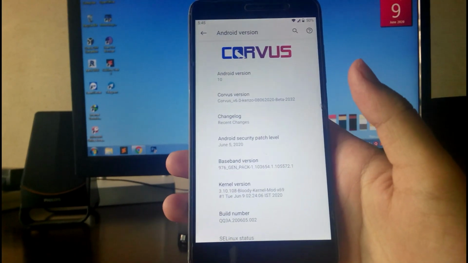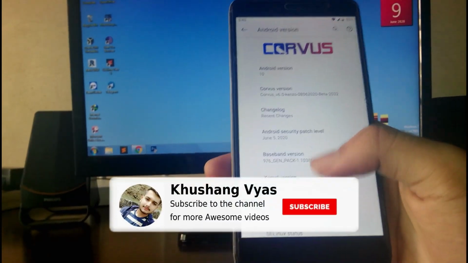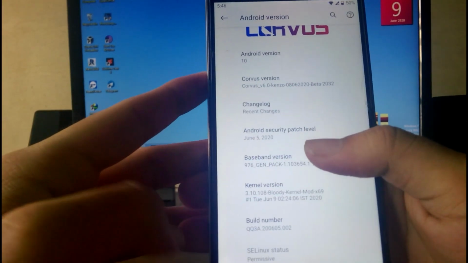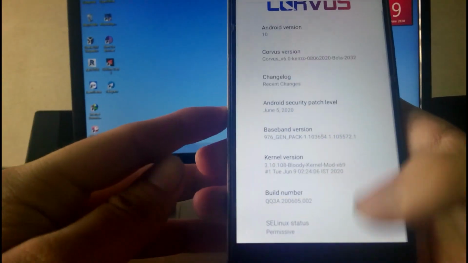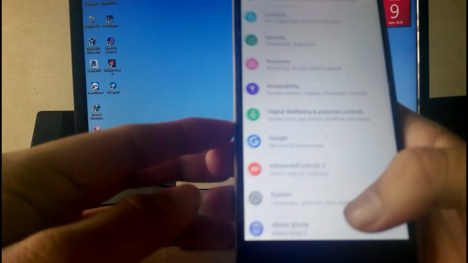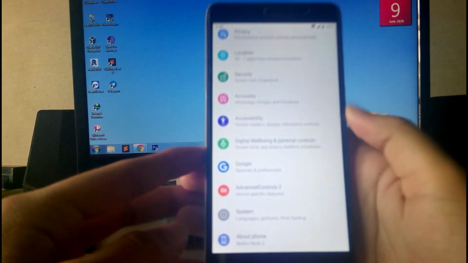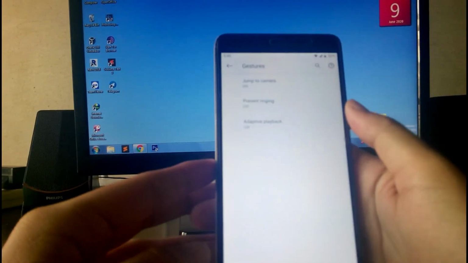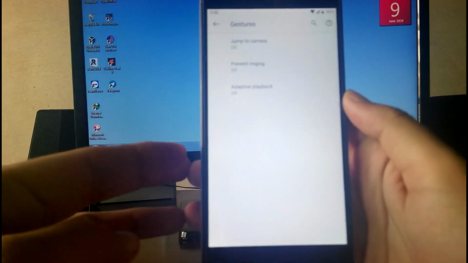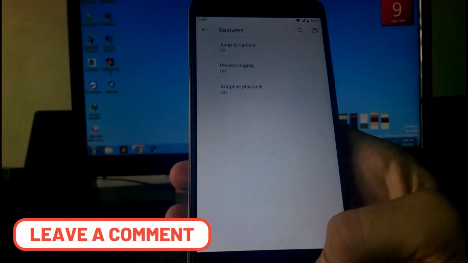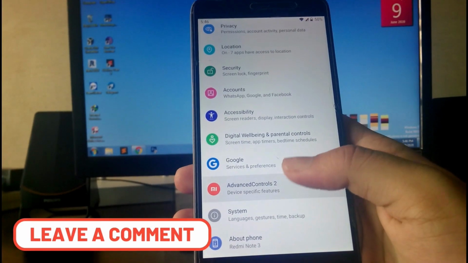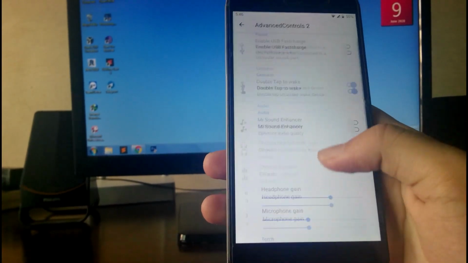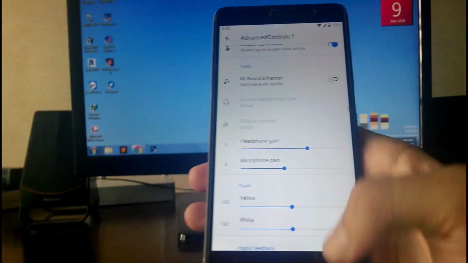Here, this is the Corvus OS based on Android version 10, and the Corvus version is 6.0. The security patch level is June 5th, which is the latest one. Then let me show you some features in the system. You have these gestures like jump to camera, prevent ringing, and all that stuff available here. Then you have these advanced controls too, which are the Xiaomi features, and you get this Mi sound enhancer available here.